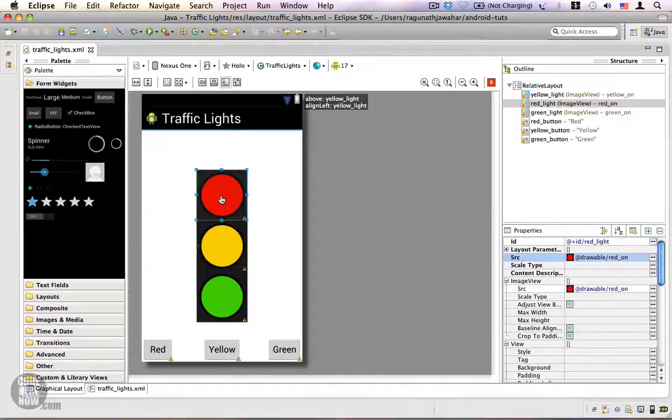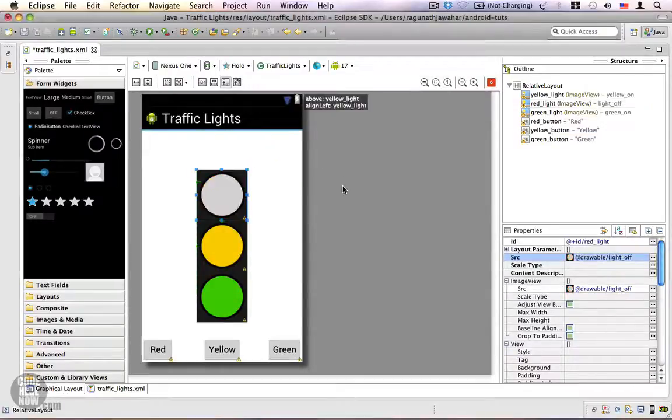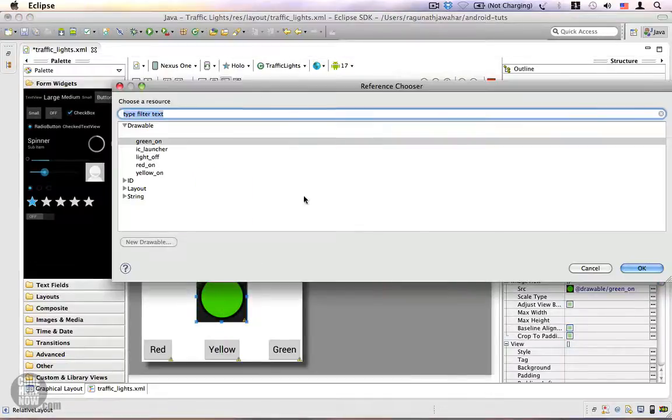I'm going to click on this, and from the property sheet you can see the source attribute. In order to change this red on image with the light off image, I'm going to click on this little ellipsis button, and from the reference chooser I'm going to double click light off. That replaces the red on image with the light off image, and now we have the yellow on image. This should also be replaced with the light off image. So again we have this green on image. I'm going to replace this with the light off image.